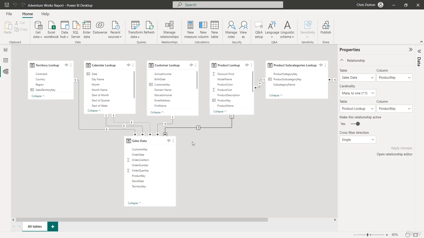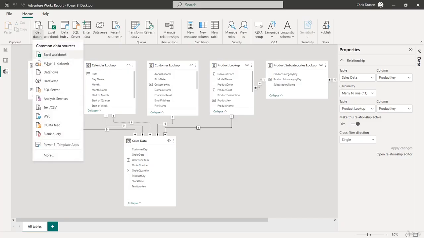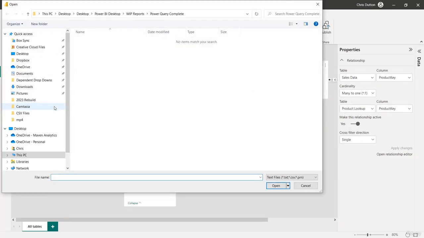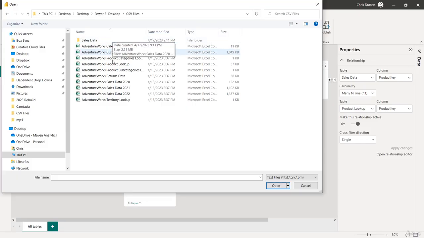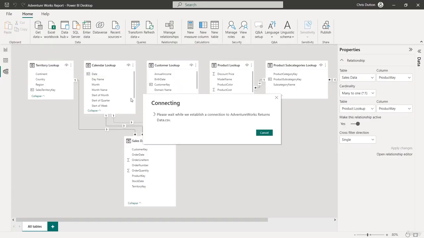What we're going to do is now load in our returns data. That's going to be the last table that we're going to integrate into our model. So we're going to head to Home, Get Data from Text CSV, and I'm going to navigate to the folder containing my CSV files. And this is the one I want, AdventureWorks Return Data.